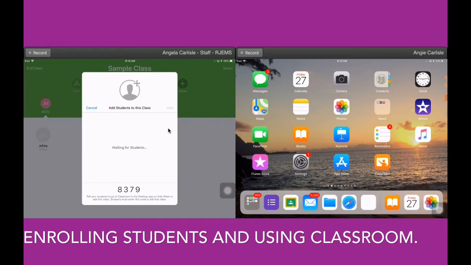Now this code will be different each time I try to add students. Once you add students, they will stay in your classroom, but if you add a new student on a separate day, when you tap this, you're going to get a different code. So don't worry about writing this down and remembering it. Now when I have this code, I'm going to tell students that they are going to be enrolling in Apple Classroom. To do this, they do not need the Apple Classroom app.